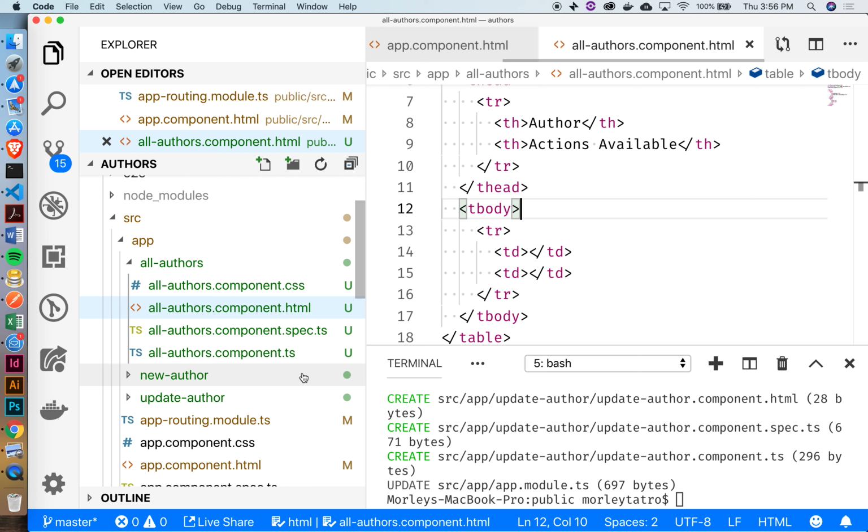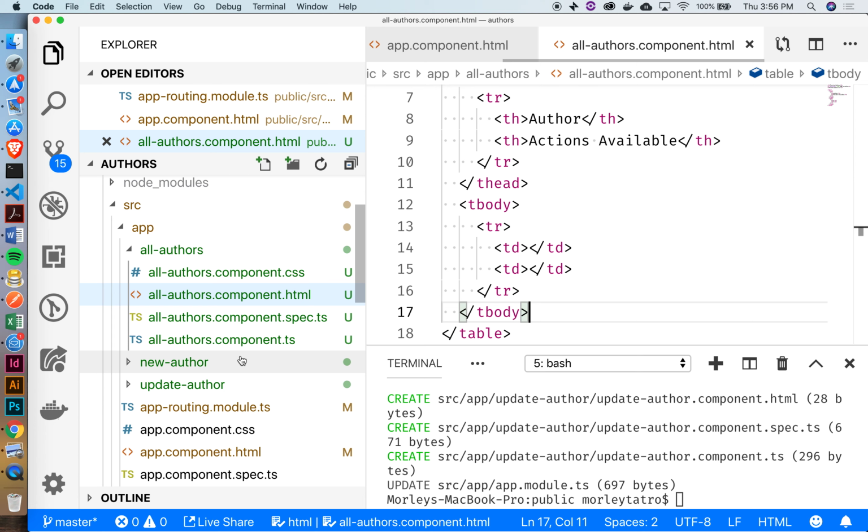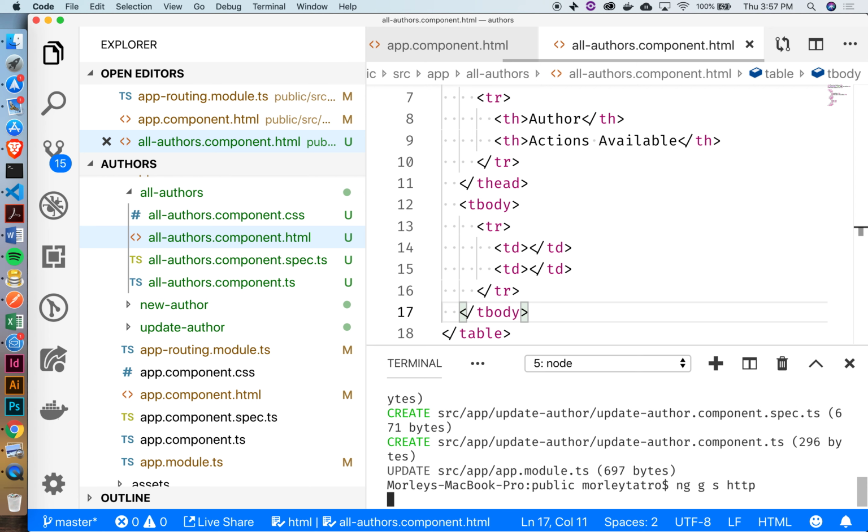Not yet. Why not? Yeah, there's more to do than that, right? What else do we have to do? We have to generate a service, right? We don't yet have our HTTP service, so let's do that. ng g s http service. Yep.